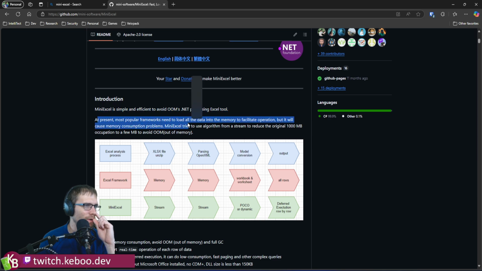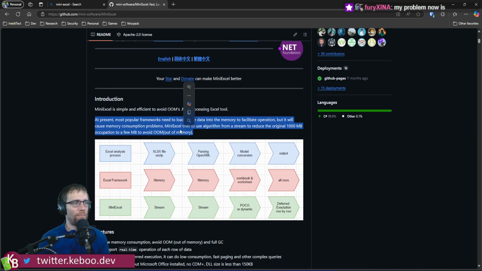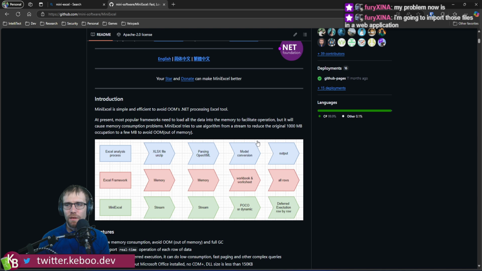Yeah, at present, most popular. Yeah, this is another thing to watch out for. A lot of libraries try to load everything into memory. This is bad, especially for a web-based thing, because you can get just hammered. I'm going to import those files in a web application.